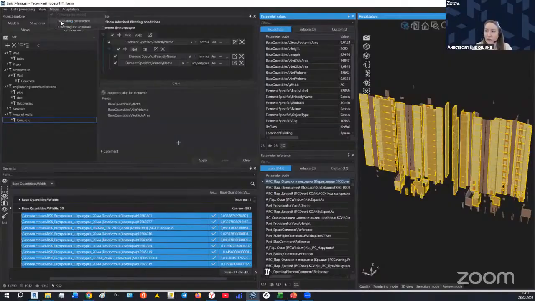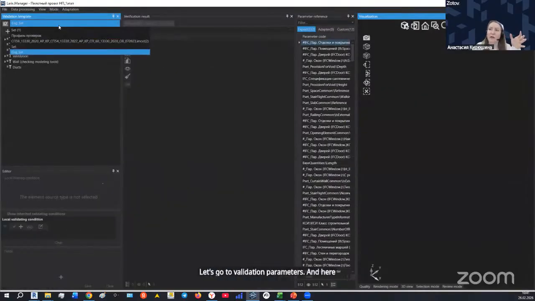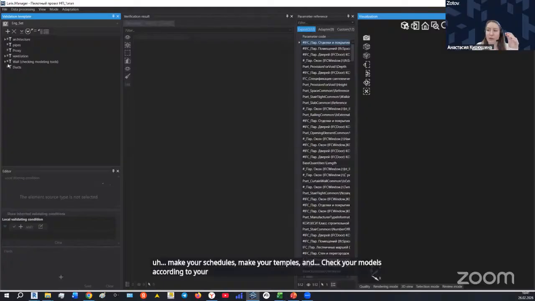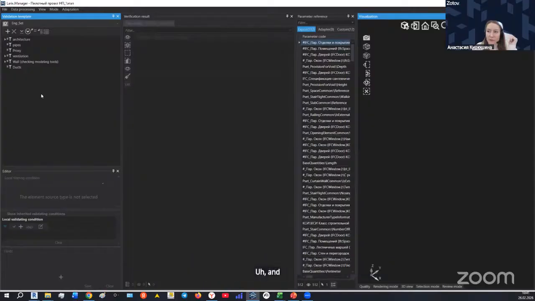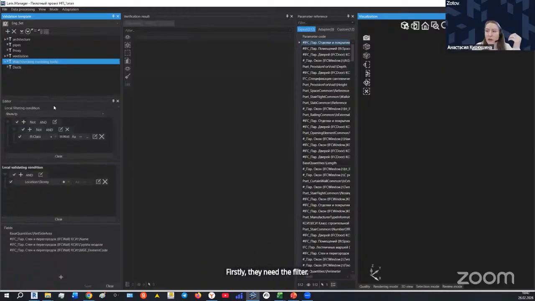If we want to check the parameters, it's another module of our program. Let's go to validation parameters. And here you can make your own templates and check your models according to your templates and requirements. So how does it work? Firstly, they need the filter, the condition, which elements we need to check.